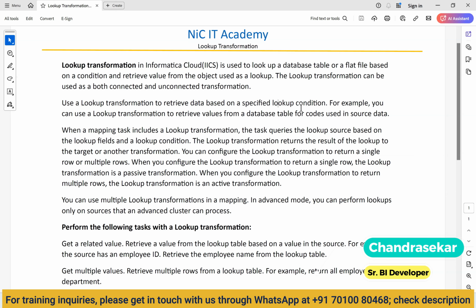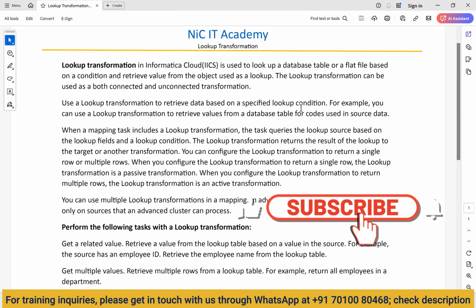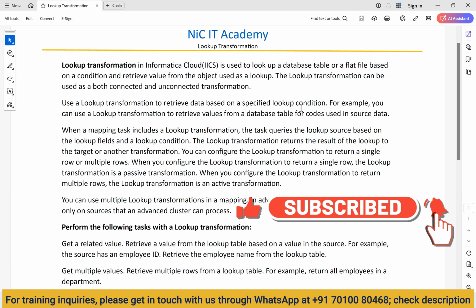Similarly, we have already seen joiner transformation, homogeneous join and heterogeneous join. We have seen both. What will the joiner do? We need some information, so for a particular matching column, we will join it and then we will get the remaining column details, right?